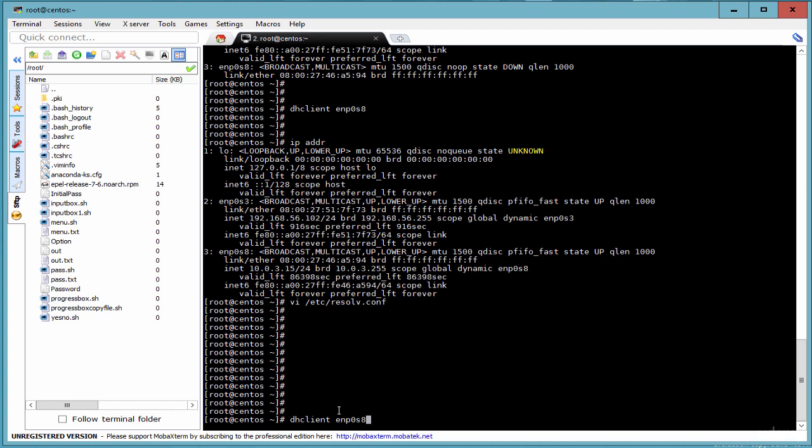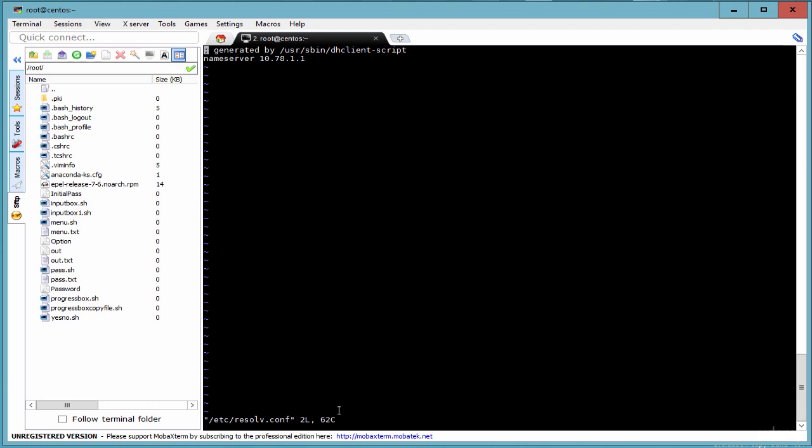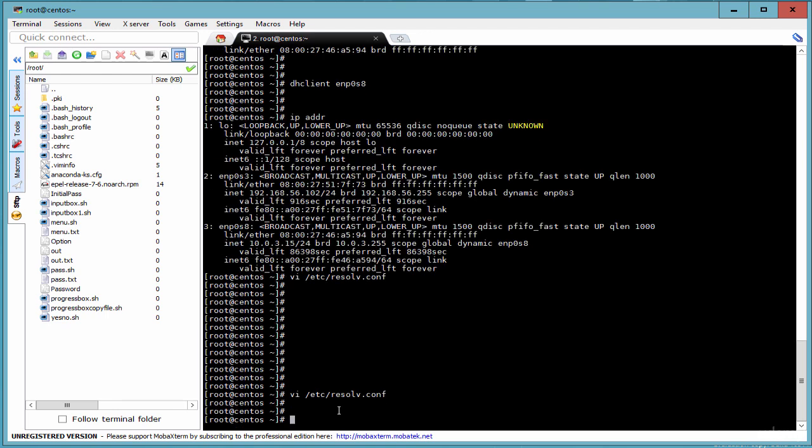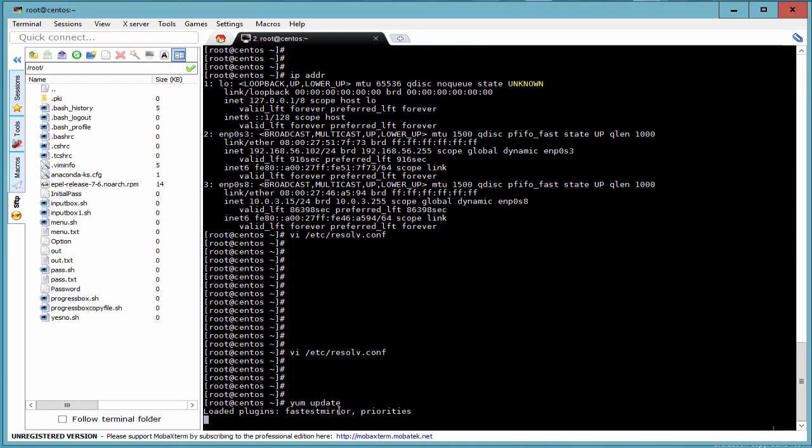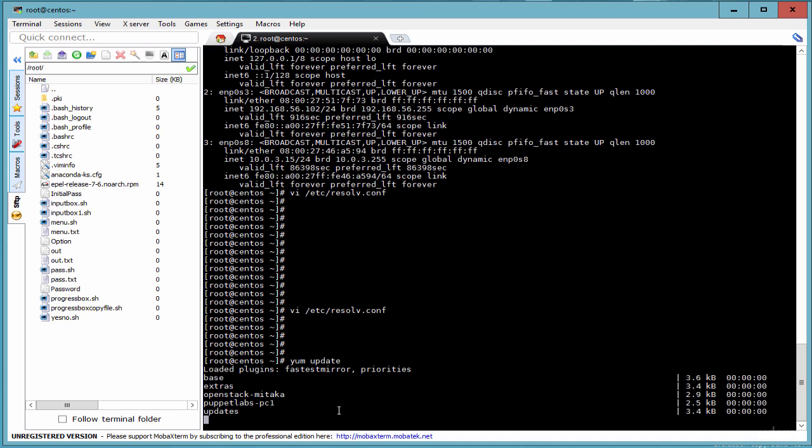And before I run this, let me also quickly write down another name server, which is the Google name server. Let's call it 8.8.8.8. And let's save the file now. Let's also do a yum update, which will then give us the latest repositories and make sure we are running the latest versions of things.